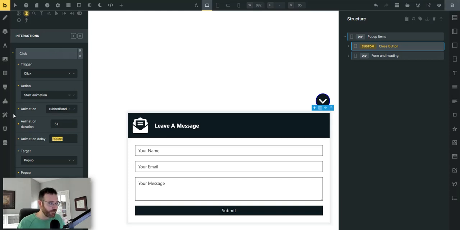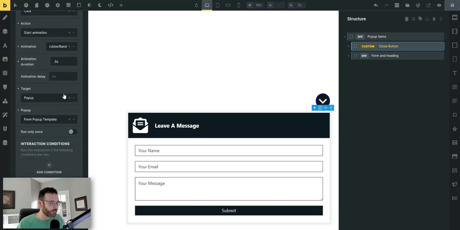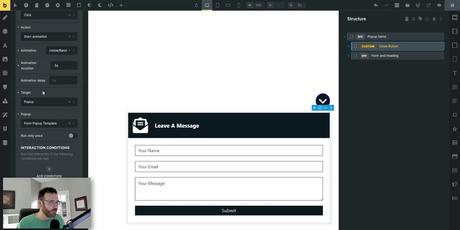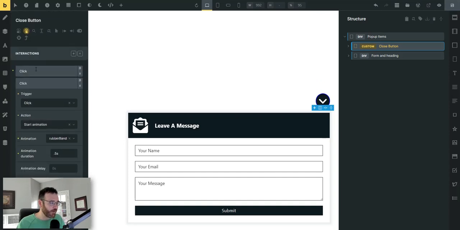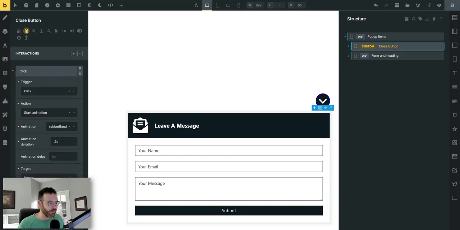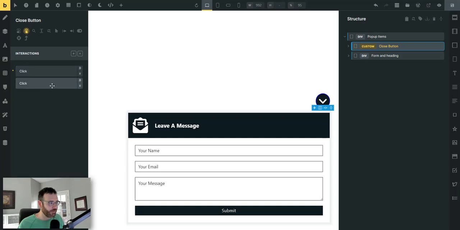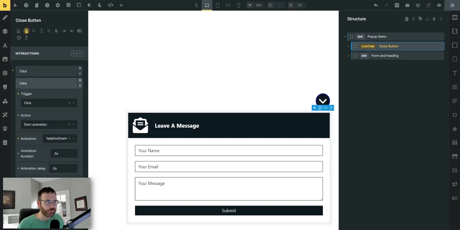So let's take the animation delay away, duplicate this. So we're going to click this one, and it's going to run for 5 seconds. And then this one is going to be fade out down. And we're going to delay it for the same time as this one's going to run. So we're going to take that value, stick it over here, see what happens.